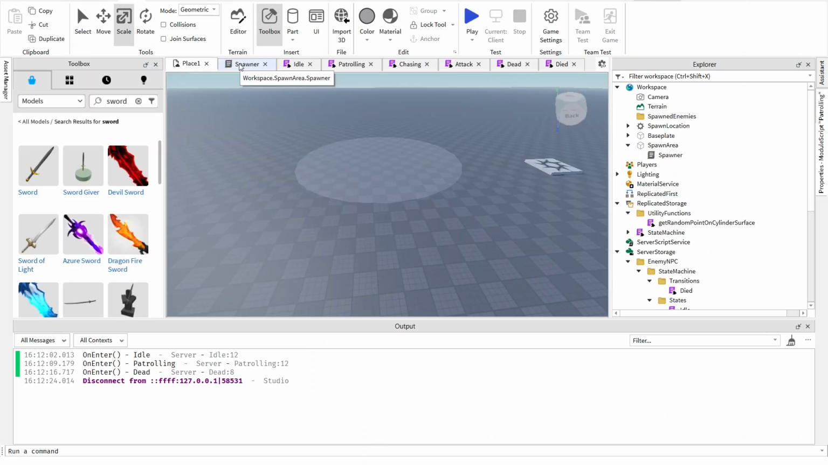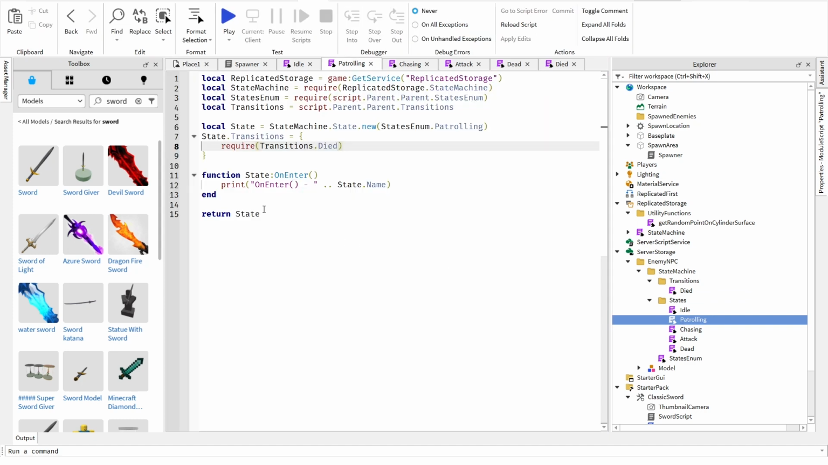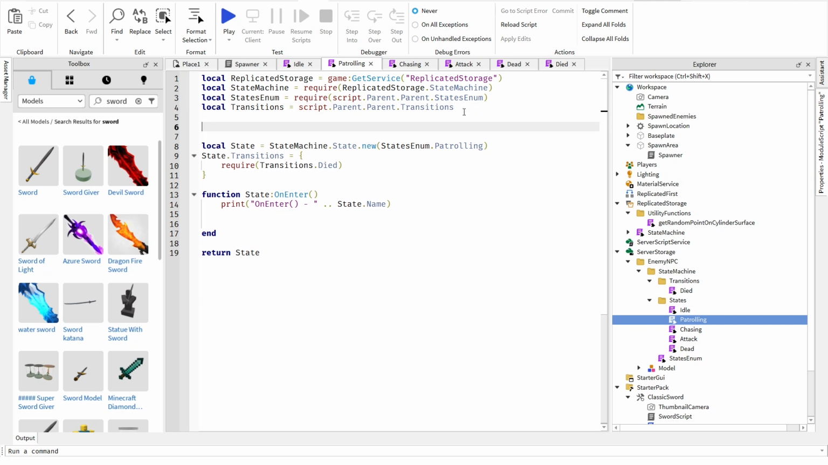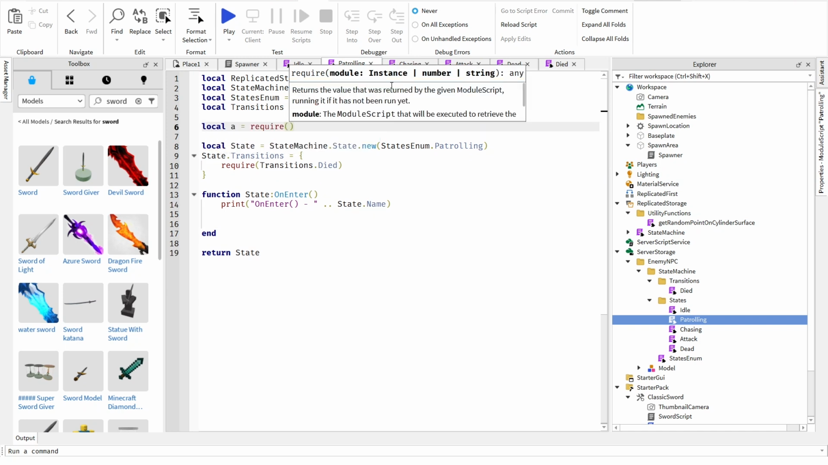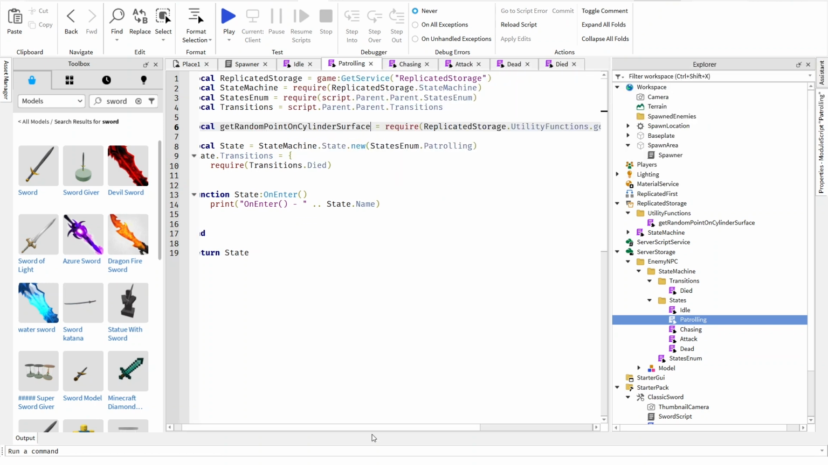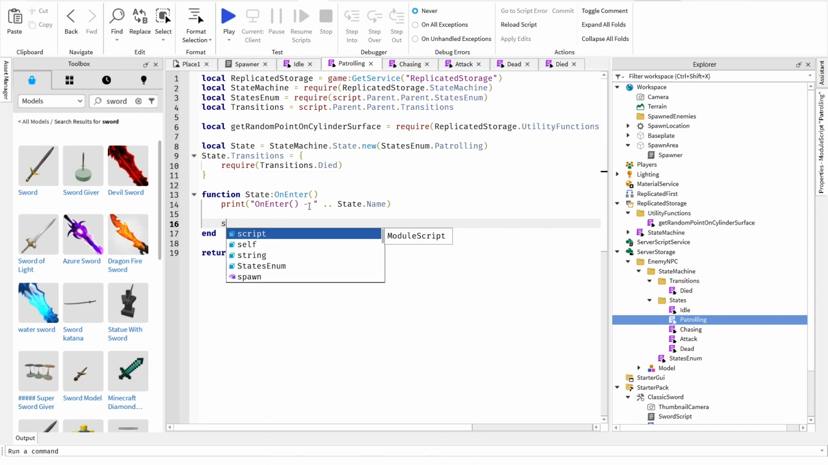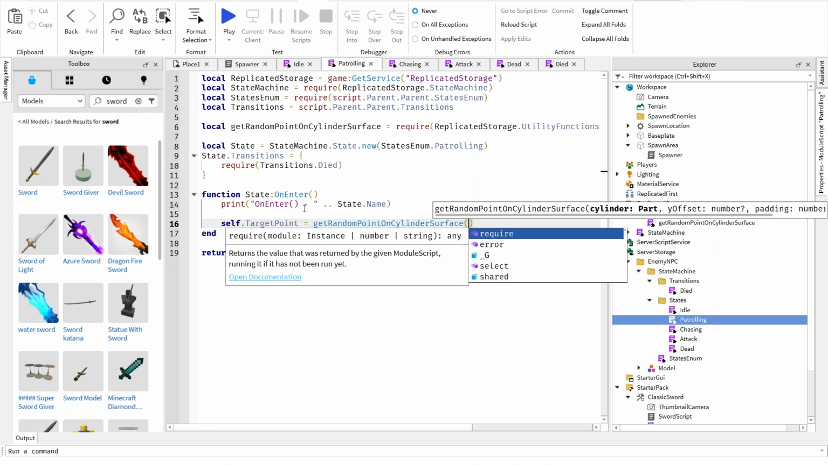Oh, what else do we need? We will need to make this patrolling take a random point and move toward that point. Let's do that. Go inside the patrolling, and on enter it should generate a random point using that function. So first thing, let's get that function. Local require replicated storage utility functions get random point. Okay, now when you enter on patrolling, you need self target point, get random point on surface, and the surface is data.